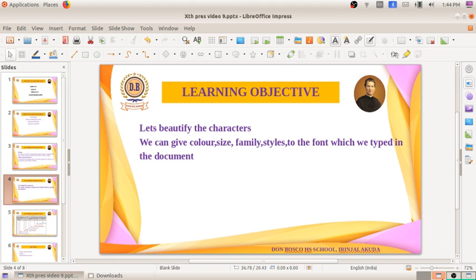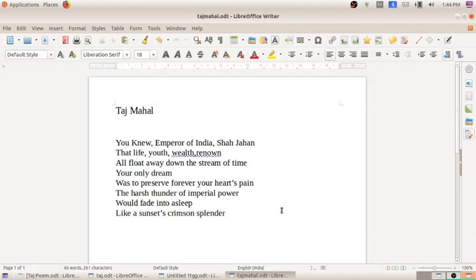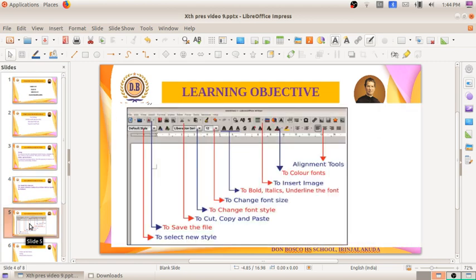Okay, so now you can see this is the poem which I have done and I have saved the poem. My file name is tajmahal.odt and I place it in the folder. Now I am going to make changes here. I am going to give color, I am increasing its size, and also a lot of other methods I am going to utilize here. So you can see in the textbook, this is a table, and in this table they are saying about the different styles which we can use in the text. So how we will be using that.